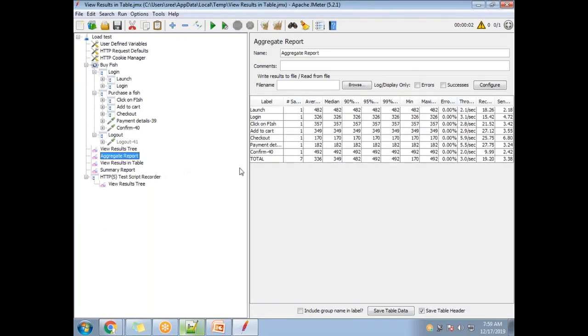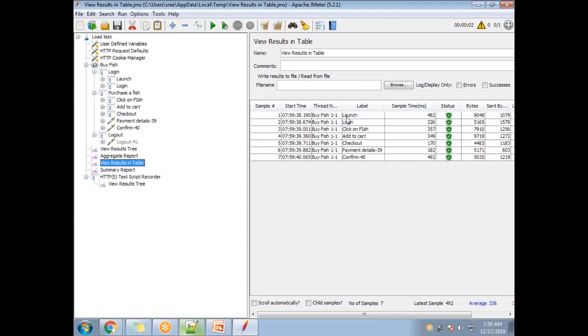Now you see, launch has two samplers, but it is not giving the response times for each. Launch one, launch two, overall launch it has given. View results in the table: earlier it gave the response times for launch 30 and launch 31 separately, and overall launch. But now launch 30 and launch 31 are not captured, only overall launch.